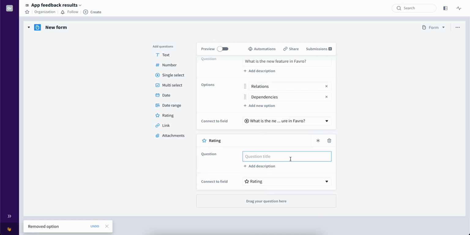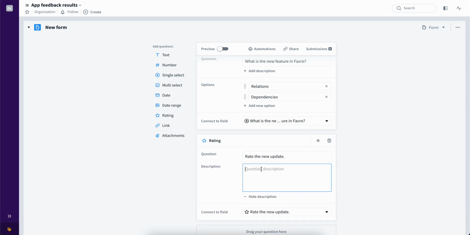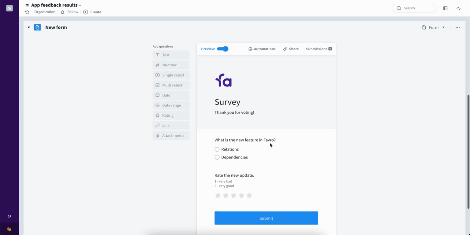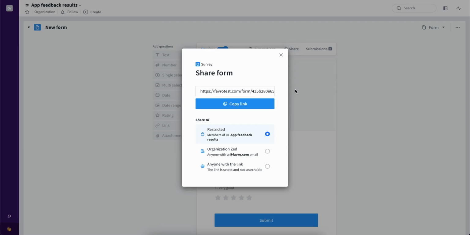And the second question, rate the new update, and add a short description for a better understanding. One being very bad and five being very good. And that's it. You can take a look at a preview of how the form looks, and share it with our team or external members via link.